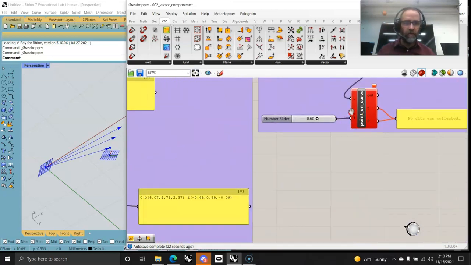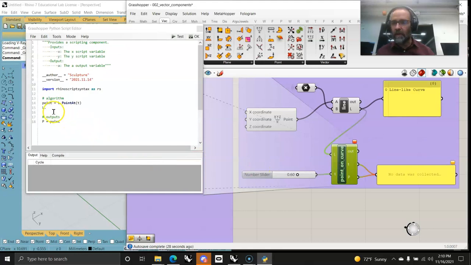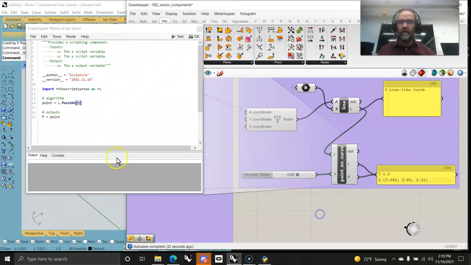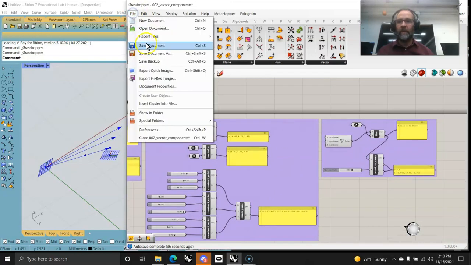This one defaulted for some reason to point. What did I do? There's a syntax error, probably because I changed something. I did. I typed in this little L to show the dot. It didn't fall through. It's up and running again. Everything should be up and running. I'm going to save that file with the update.